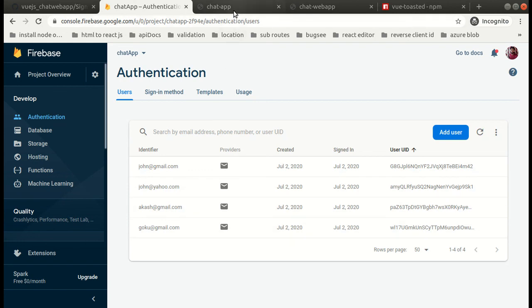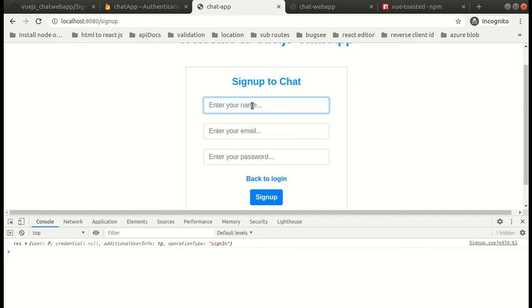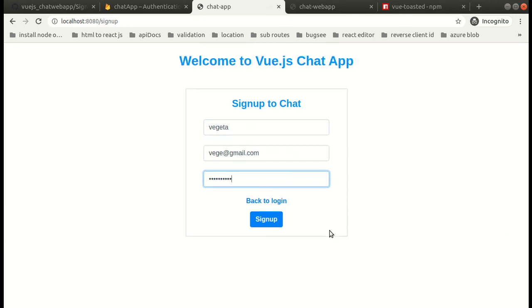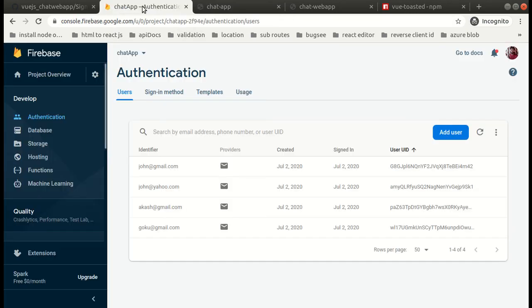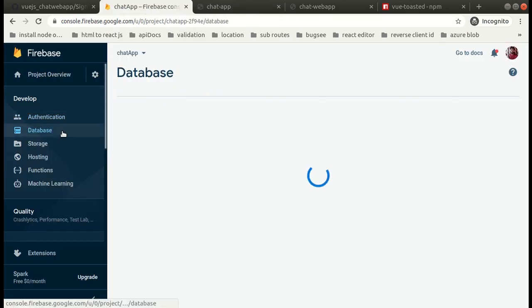Okay, so let's once again go and create another user. Yeah, let's do it with Vegeta. Okay, cool. So now we got a positive response from the database as well as from our authentication service, and we navigated to the chat component. Let's see our database.